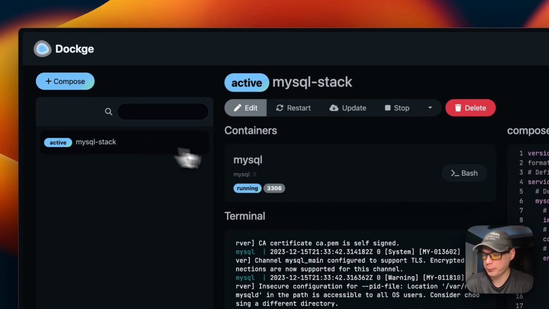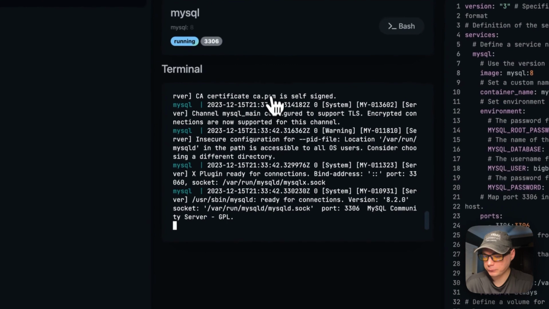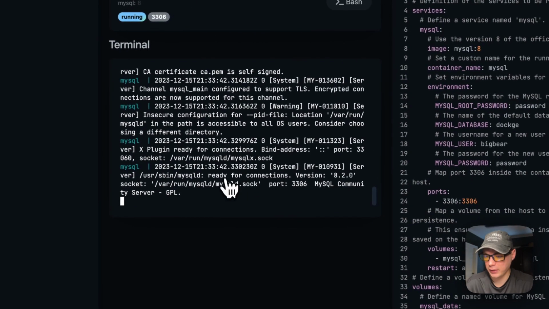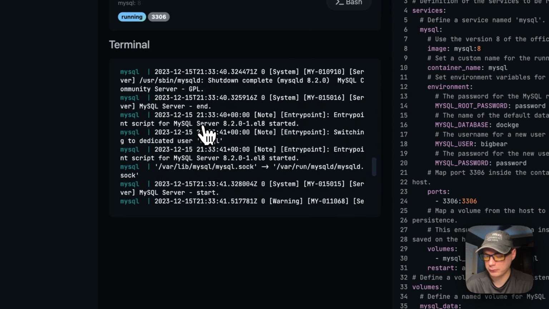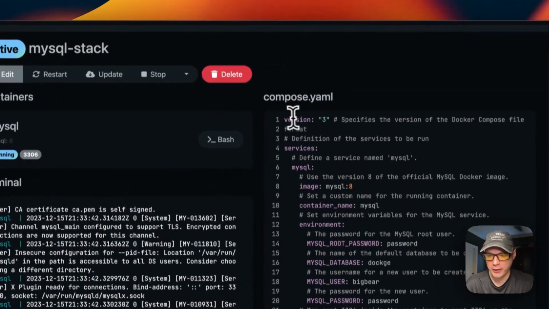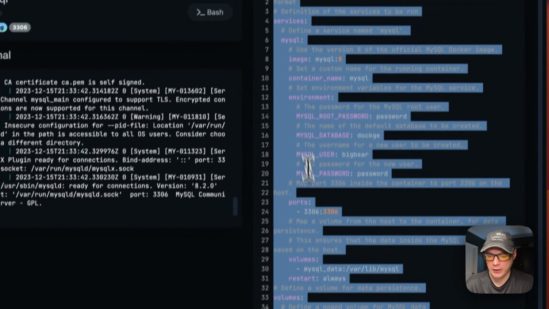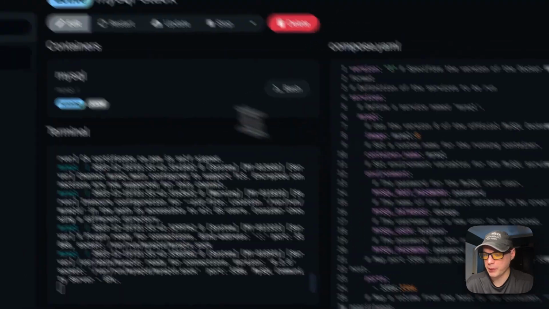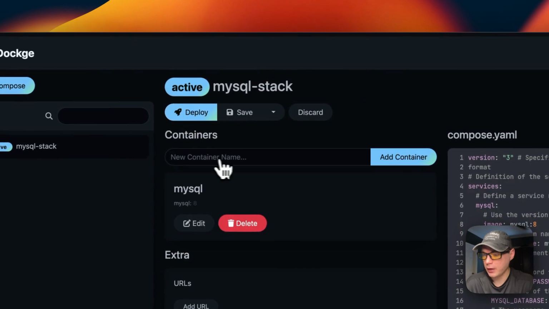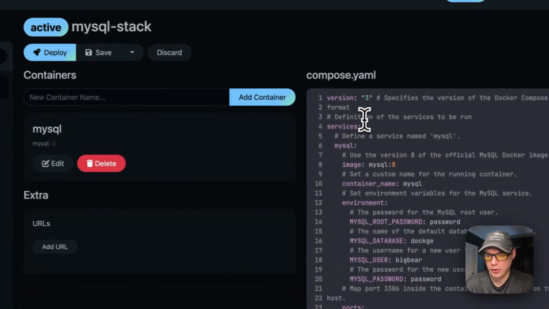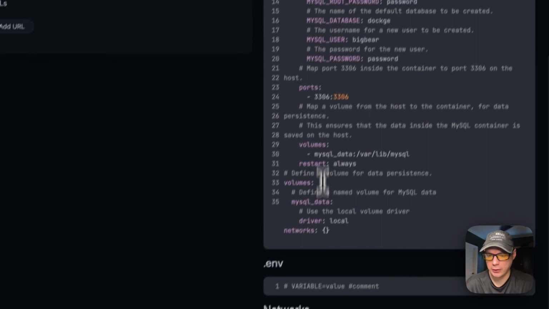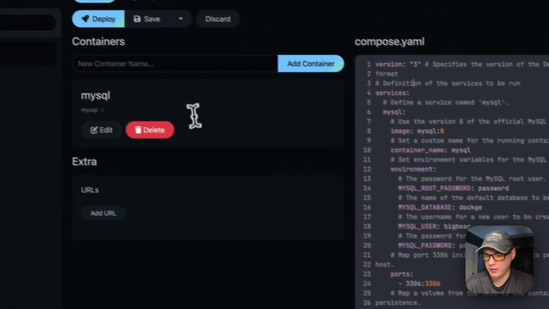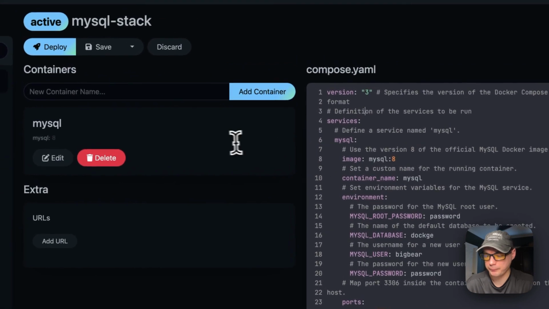So I'm going to go back in the stack. Now, this is really handy. You can see your logs down here and what the stack is doing. You can go over here. You can see the read-only version of the Docker Compose that it's using. If you wanted to edit this Docker Compose, you go up to the edit button right here. And here you can edit the Docker Compose right here, raw. And when you edit over here, it syncs over here, and vice versa.